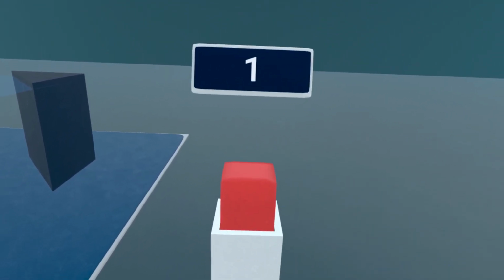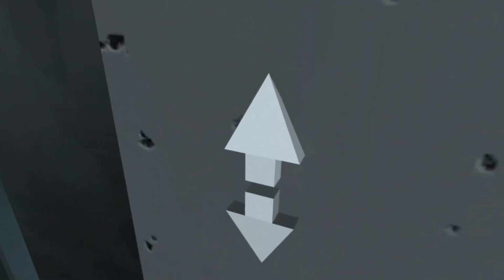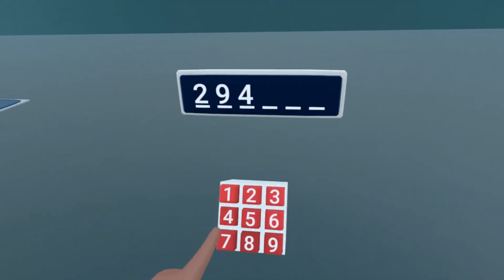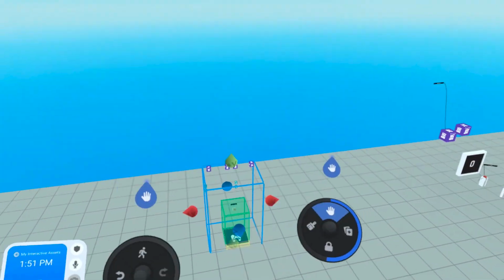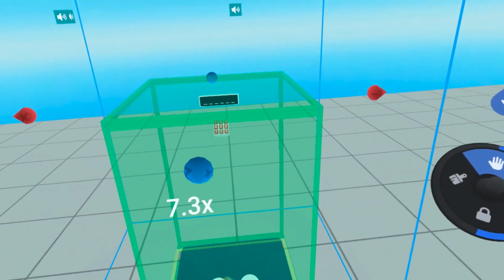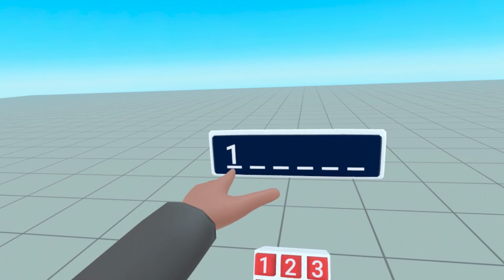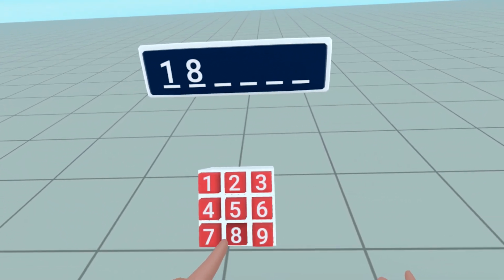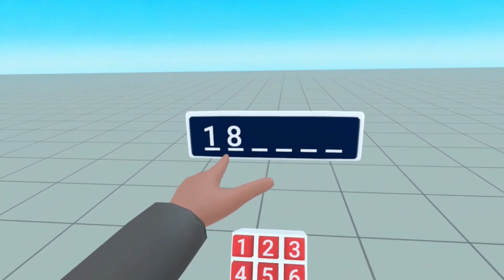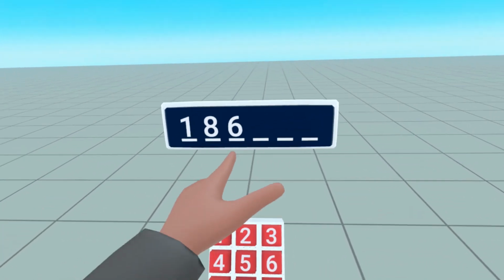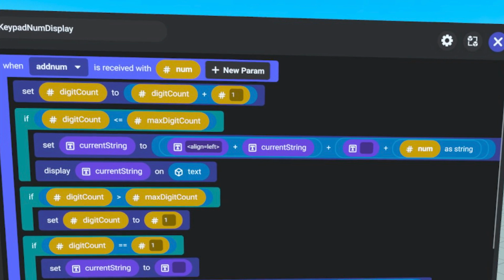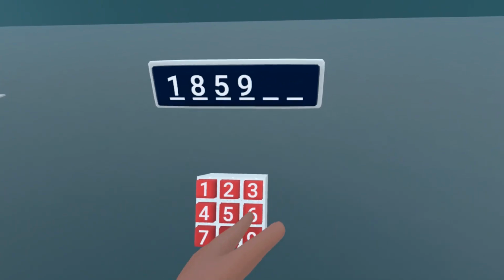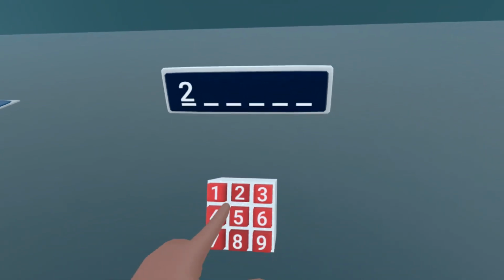Buttons can be used for controlling whatever you like. Often they're used in groups, like directional arrows, or on a keypad, which lets a user input a string of numbers. To create a keypad, you'll need to assign each button a payload string variable. In this case, the numbers 1 to 9. Then you'll need to write a script which will receive those payloads and display them on a text object with proper formatting. This keypad display script will also need to know the maximum number of digits which can be displayed, so that it can loop back around when the limit is exceeded.